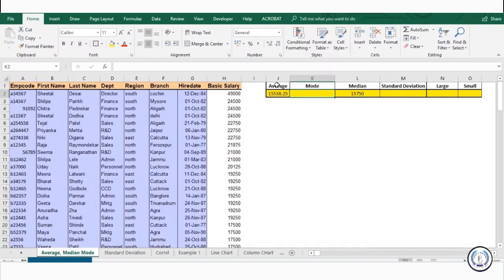Next we're going to see the mode function. The Excel mode function returns the most frequently occurring number in a numeric data set. This function only works with numbers. It will identify the amount or the number that occurs the maximum number of times in the range of cells.